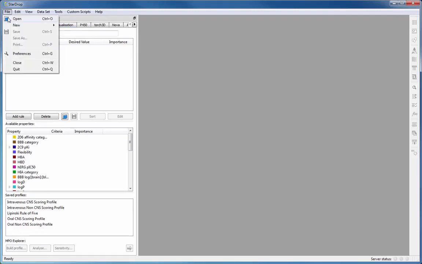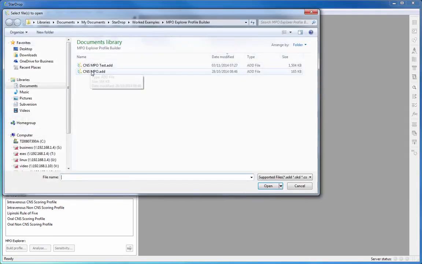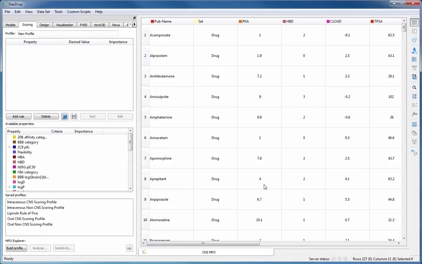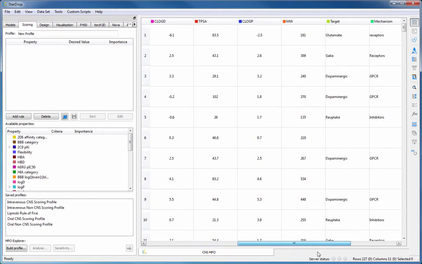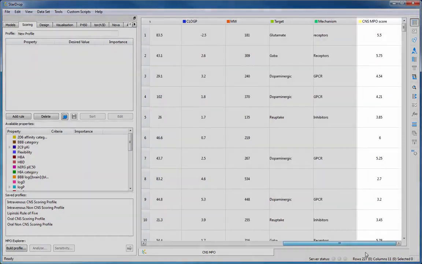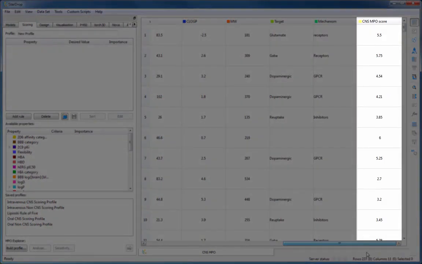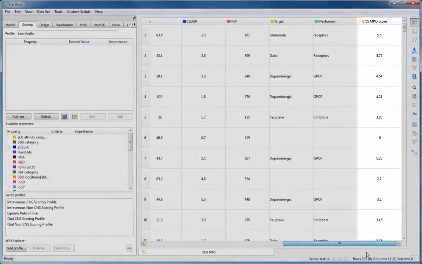From the File Open menu, open the file cnsmpo.add. The dataset contains 227 compounds: 119 drugs for CNS targets, and 108 Pfizer development candidates that did not reach the market. For each compound, 6 properties have been previously calculated, labelled MW, ClogP, TPSA, ClogD, HBD, and pKa, as described previously. For comparison, the CNS MPO score, as defined in the paper, is also included in the dataset.